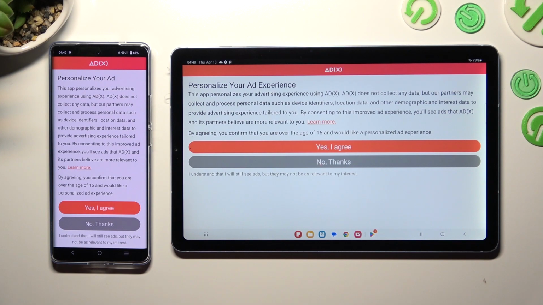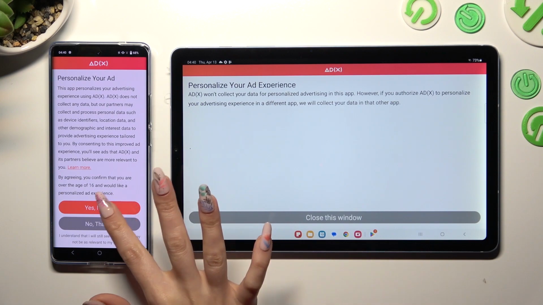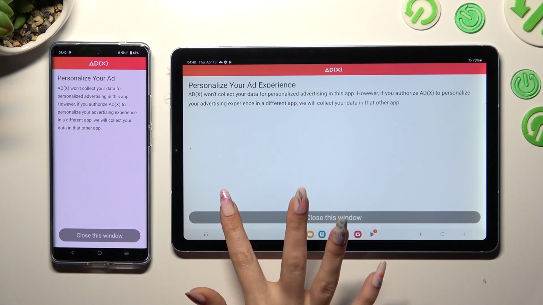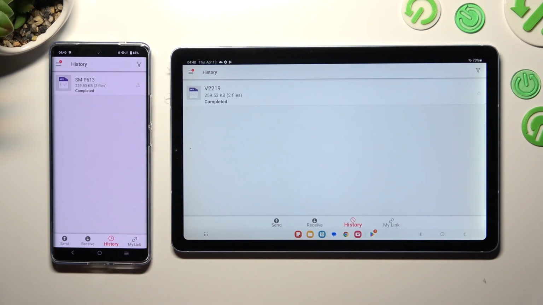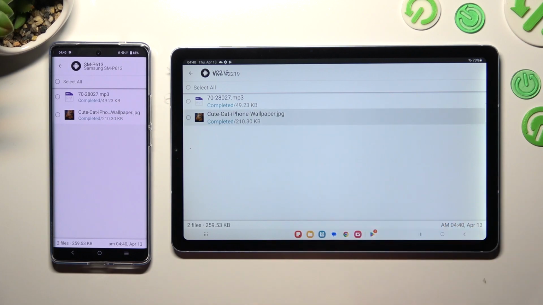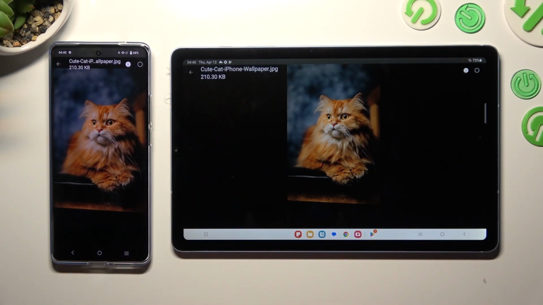In this pop-up, you need to select the best option for your ads. Yes, I agree, or no, thanks. Now tap on Close this window. And as you can see after that, my files were successfully transferred.